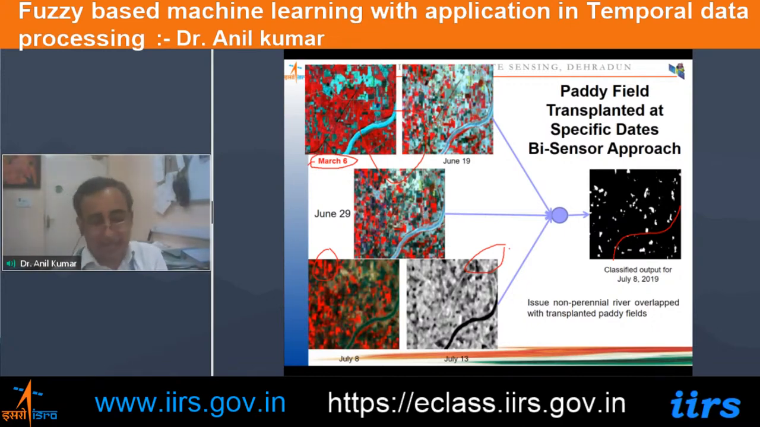And it is very, very important to tap information from different sensors, very informative and very accurate information with respect to the ground that we can extract. That's the motive for using this bi-sensor or multi-sensor approach.